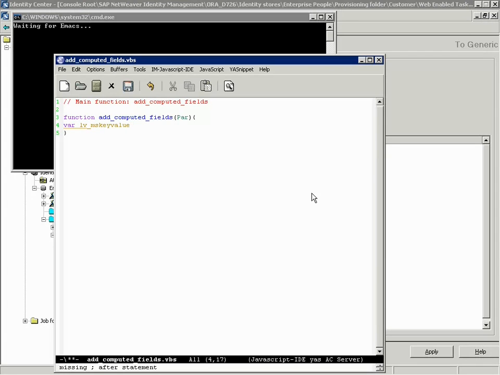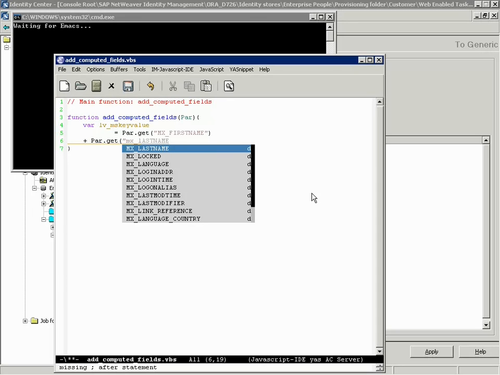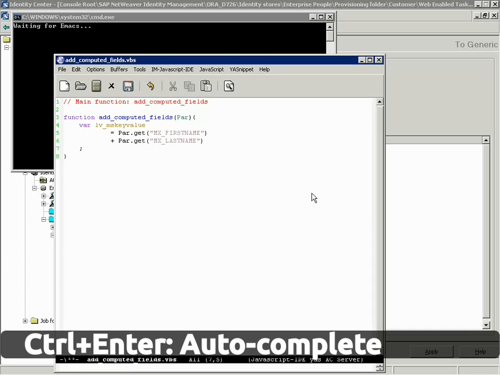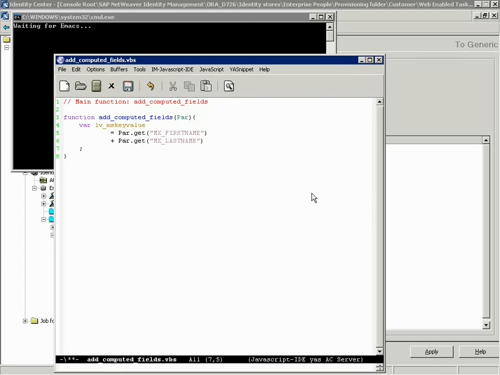I'm going to extract MX first name and MX last name from the hash table that is passed into this function. As you can see, it is sufficient to type the first few letters of the attribute name and then press Ctrl Enter, which will give me auto-completion for the attribute names. I'll also add the required prefix, but we'll take care of using the correct format and also the substring logic later on.